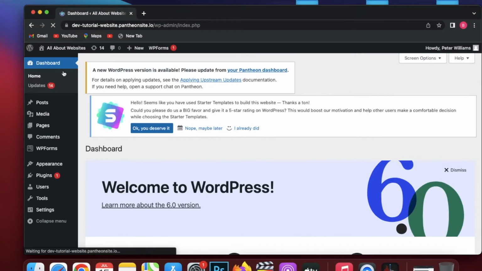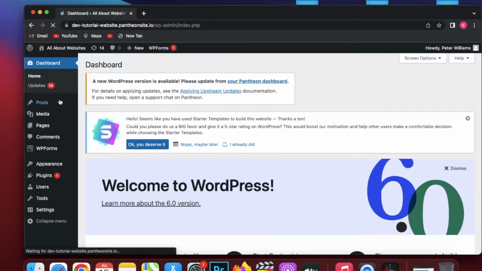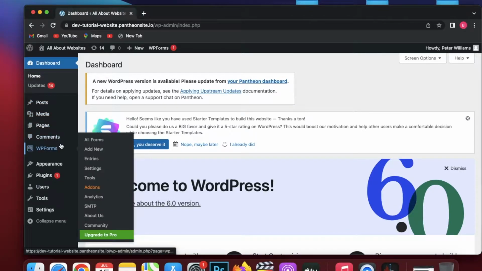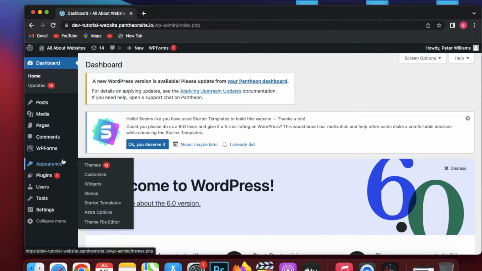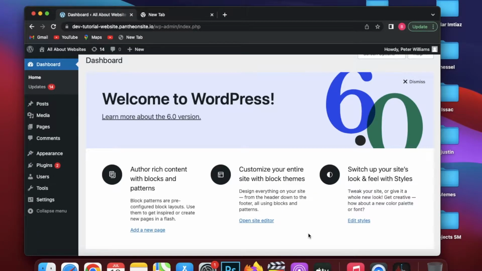home page. And on your left side you will have posts, media, pages, comments, and WP Forms. You also have your appearance there. Now after that, what you want to do is go to plugins and then click add new.